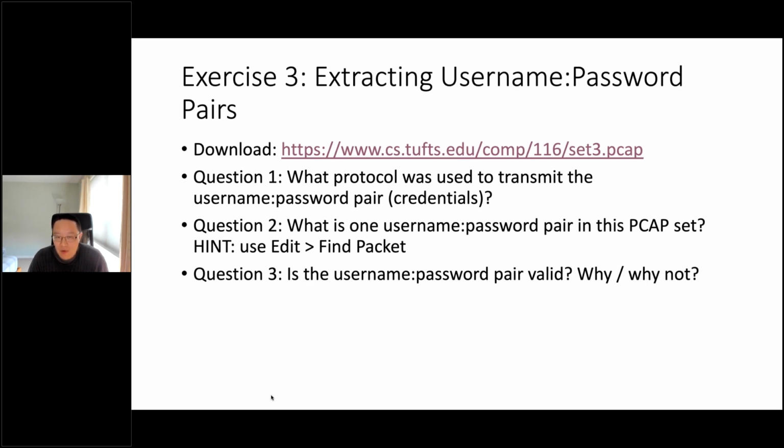There's also a bonus question: is the username and password pair valid? Why and why not? There is one question I did not ask, which is question number 4. It kind of goes without saying: how many username and password pairs are there in this PCAP set?